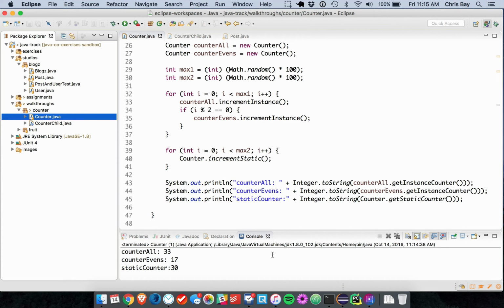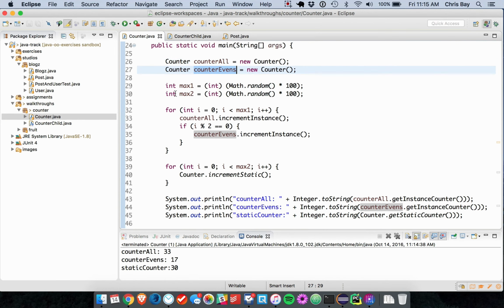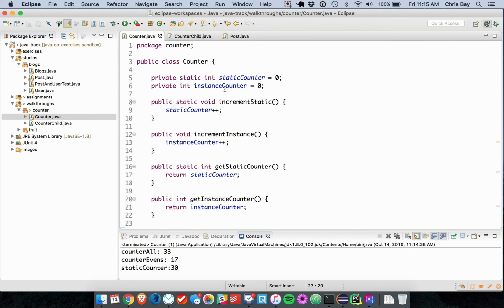Those three different counters worked in different ways, and so you can see how that played out with counter all having its own instance property, counter evens having a different one. So these two numbers, 33 and 17, each come from this specific property of each of those objects. Each of those objects has their own instance counter property, and you can see that because these two numbers are different, right?